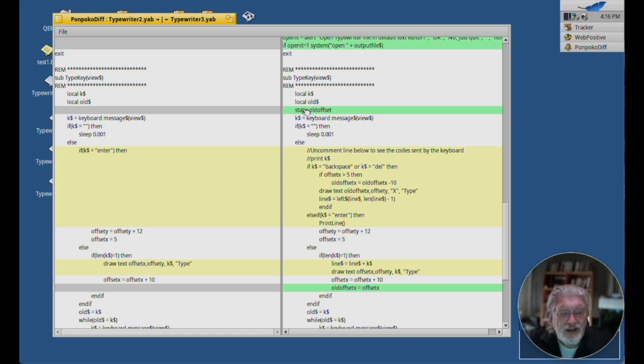Now you know that a local variable only is active in its subroutine, right? We've gone through that. But a static variable is a kind of local variable that keeps its value. So where a local variable gets wiped out when you leave the subroutine, and the next time you call the subroutine, it gets reset to 0 or empty, depending if it's a number or a string.